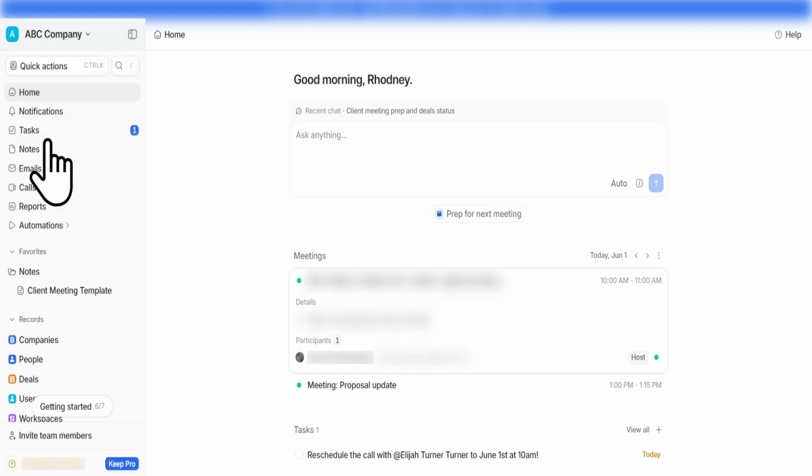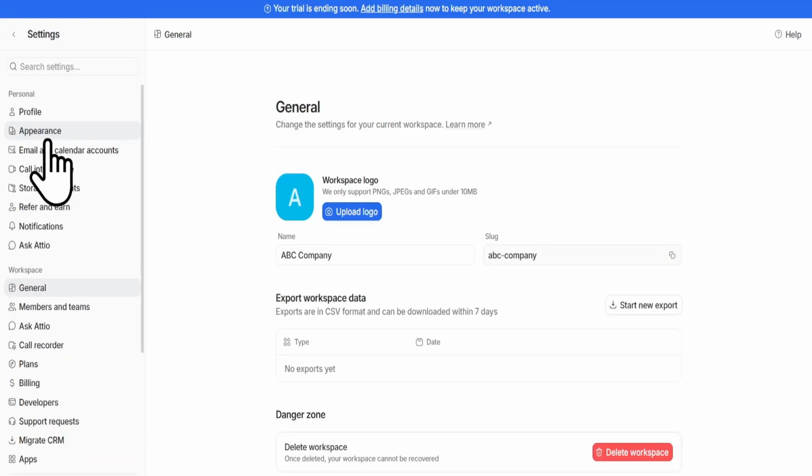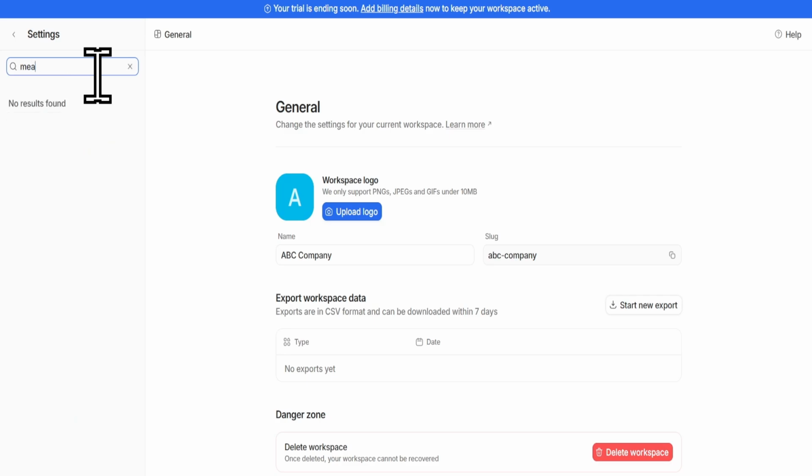This is your starting point and a good way to confirm you're in the correct workspace if you manage more than one. From here, look for your company or workspace profile in the sidebar or header. Then go into Workspace Settings. This is the control center for membership, teams, billing, and permissions, so we'll be spending a moment here.